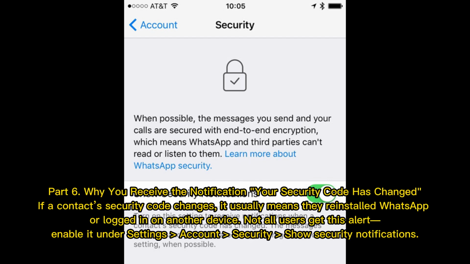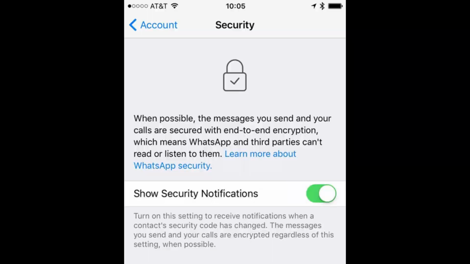Part 6. Why you receive the notification your security code has changed. If a contact's security code changes, it usually means they reinstalled WhatsApp or logged in on another device. Not all users get this alert. Enable it under Settings, Account, Security, Show security notifications.